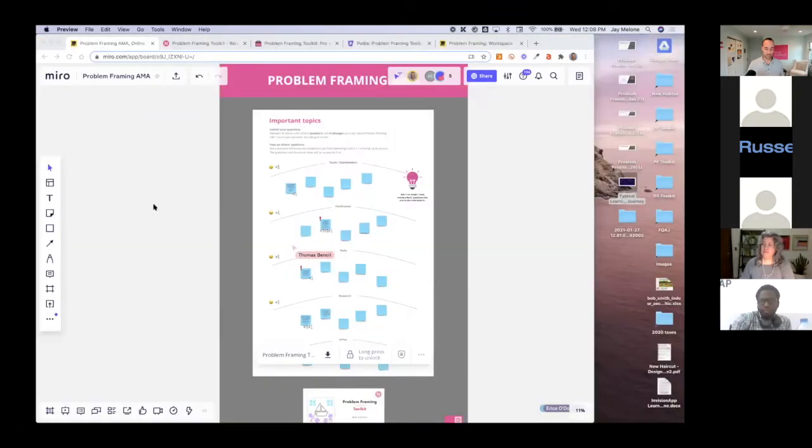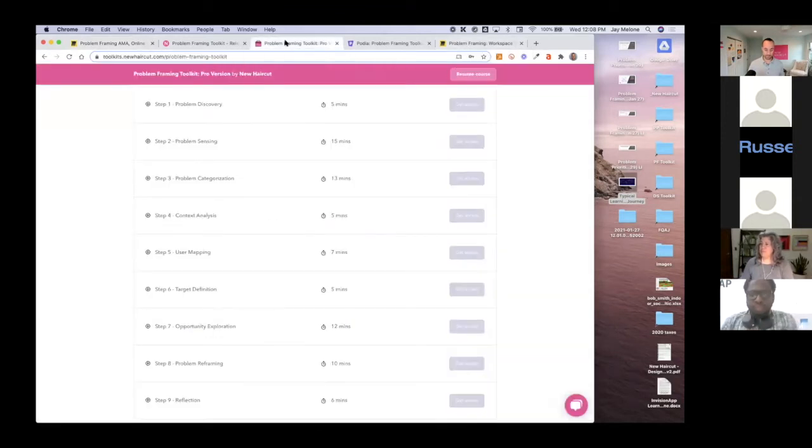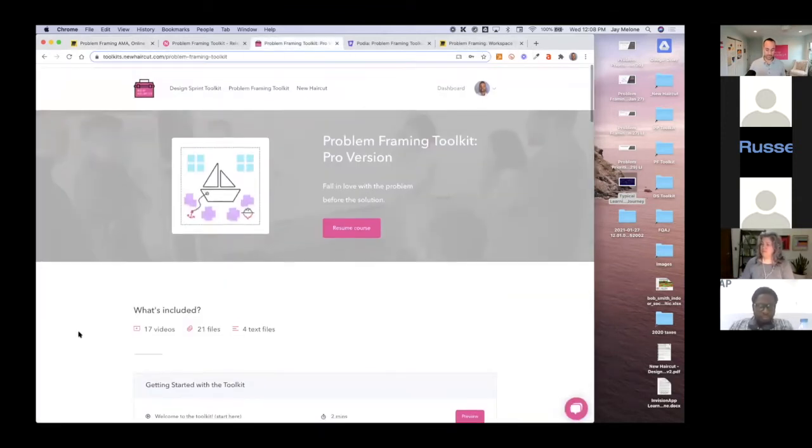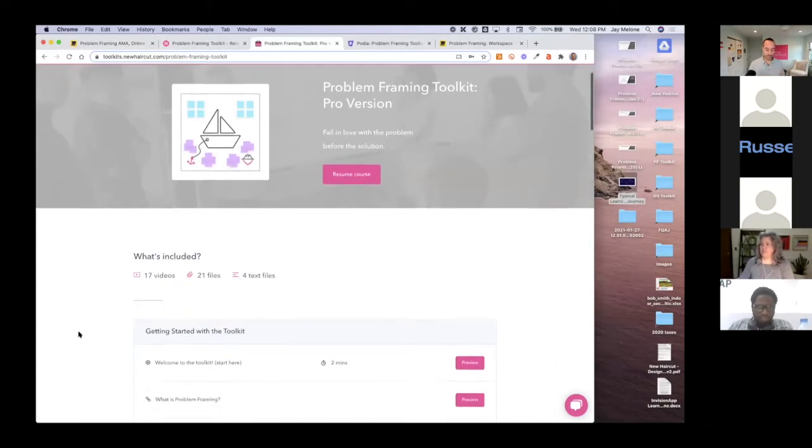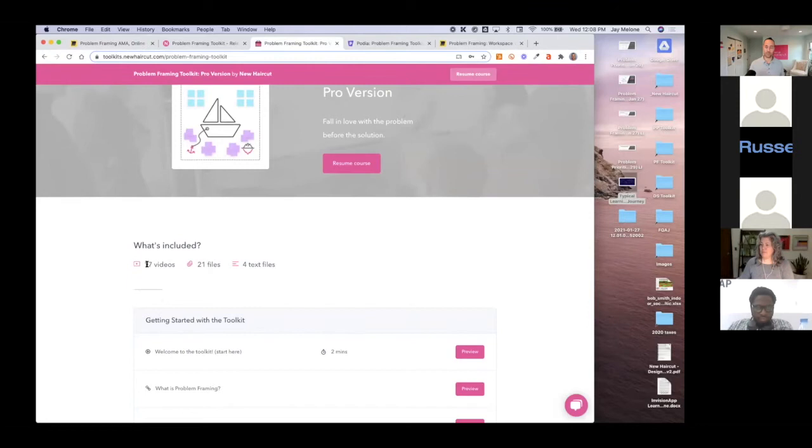And so the toolkits have become a collection of stuff. And inside the problem framing toolkit, you can see there's videos. All the videos are meant to be stuff like this, me recording my ideas and instructions on how to get through a problem framing process that I've developed over time.